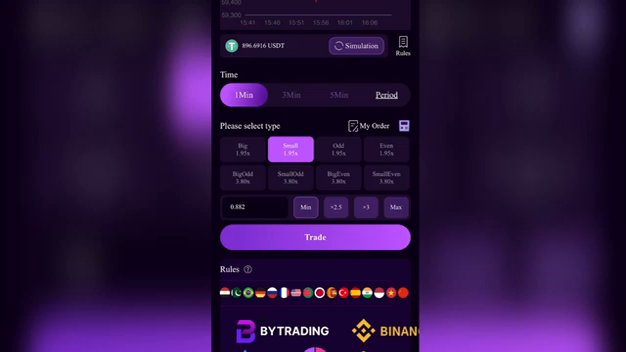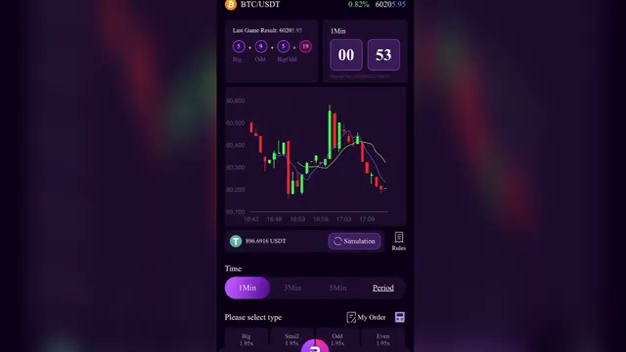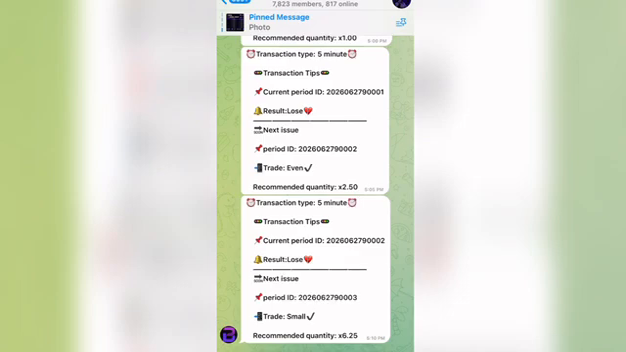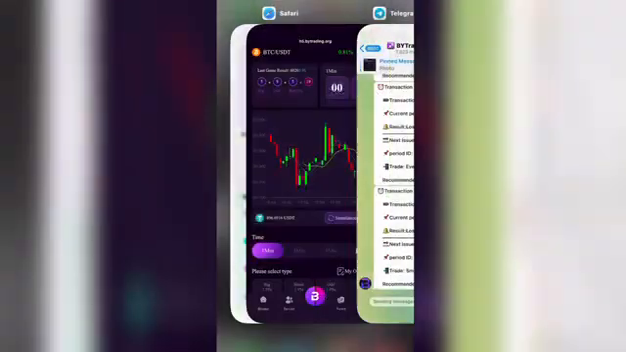you can come over to the Signal group on Telegram. As we explained that we are following the calculator and also the signal from the group. So when you come over to the group right here, you can actually see transaction type 5 minutes. As you can see the current ID, so you can see that. So this is the next one, which is the 003 recommend small. So we are going to come right here.